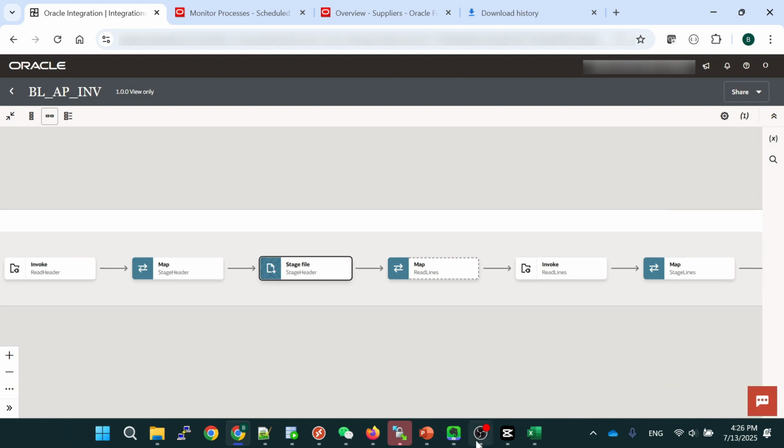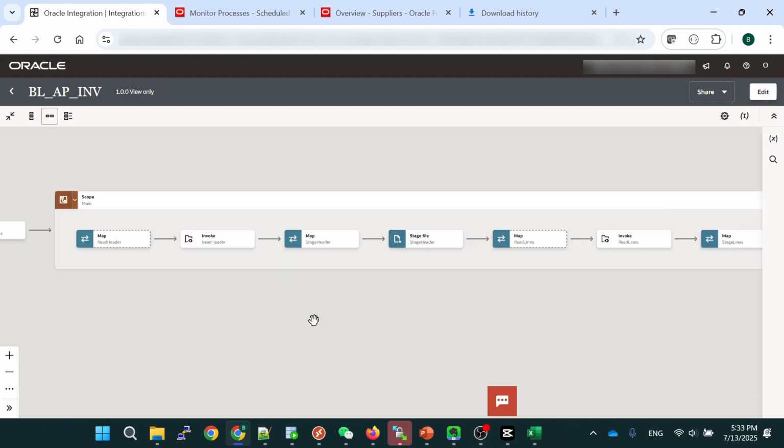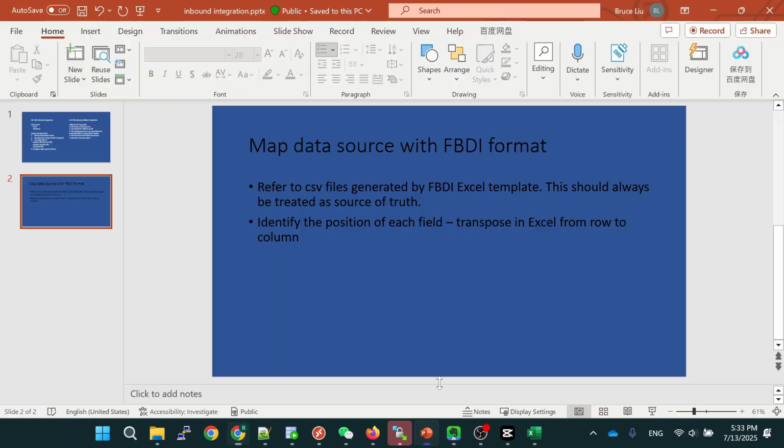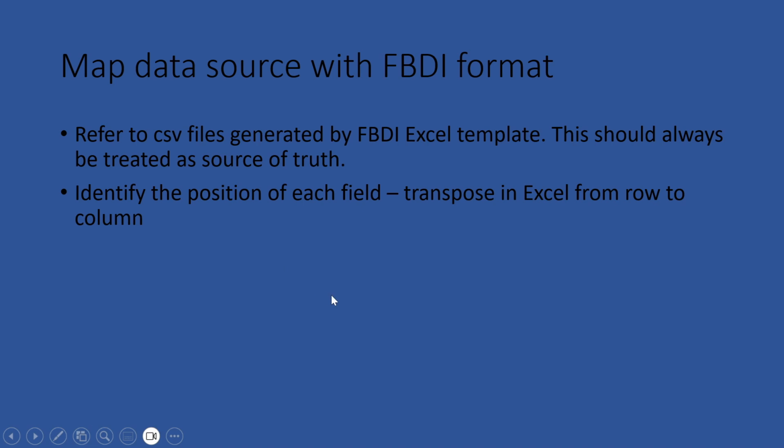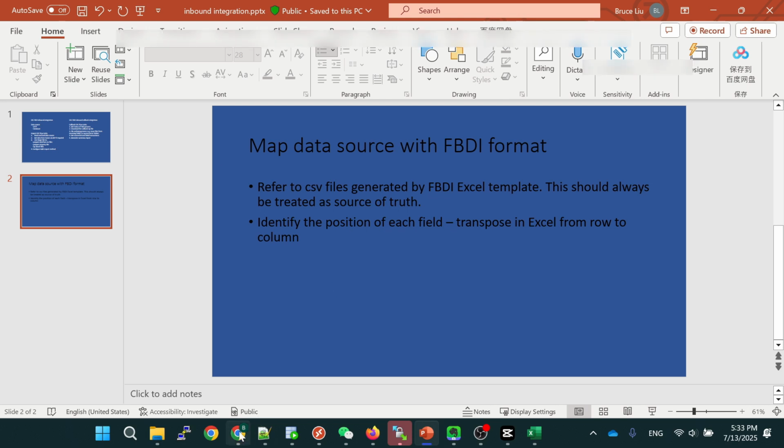And then close. After the creation of the stage file, we need to figure out the mapping between the source data field and the interface CSV file. So what we normally do is that we refer to the CSV files generated by the FBDI Excel template, and it should always be treated as the source of truth. And then we need to identify the position of each field. How do we do this? We transpose the data in Excel from the row to the column. So let's have a look at what this means.